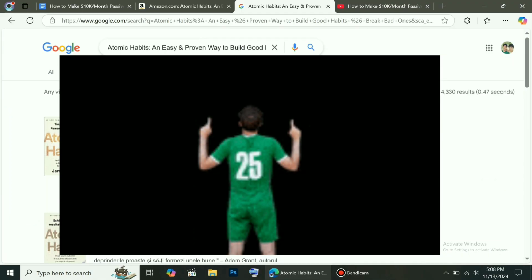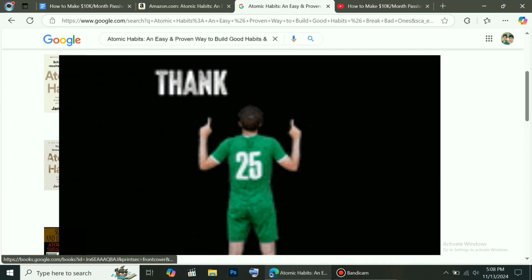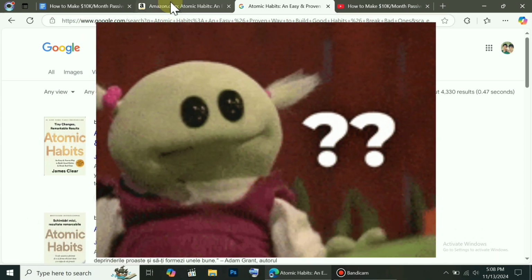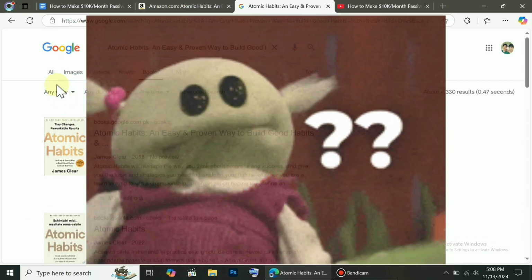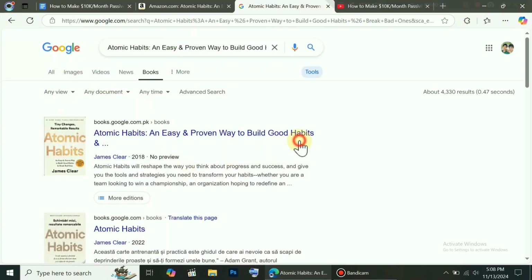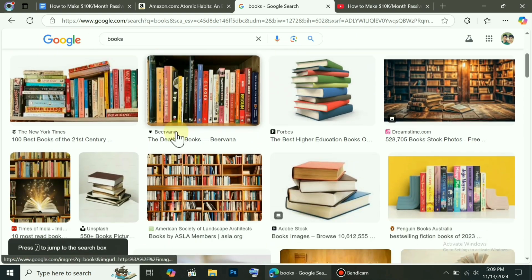And what exactly is an ISBN number, and how can you obtain it? How can you upload a book from Amazon Kindle to Google Play as well? Don't worry. In this video, you'll get all the details and a complete guide on the process.